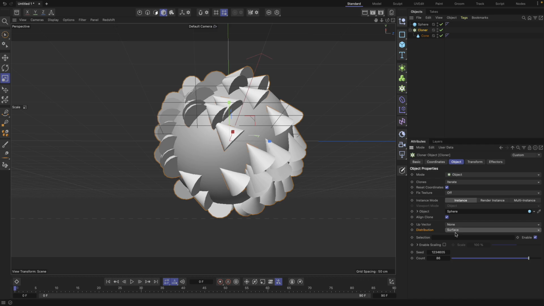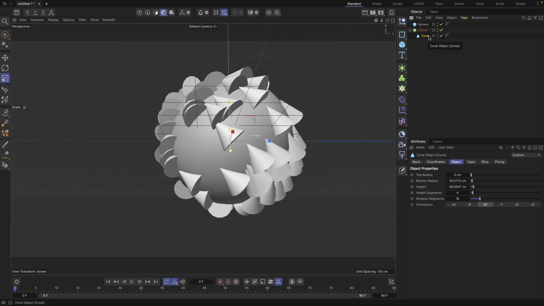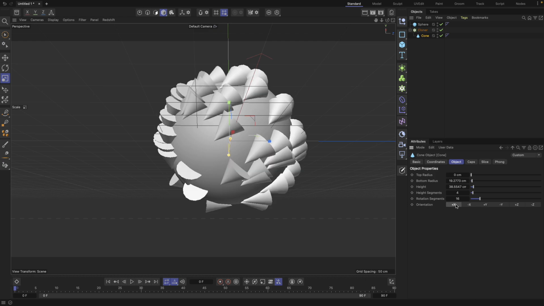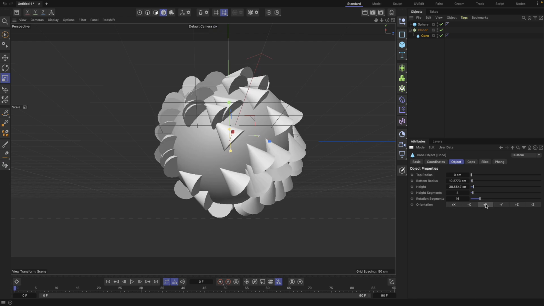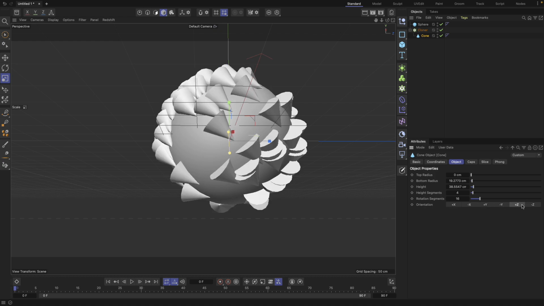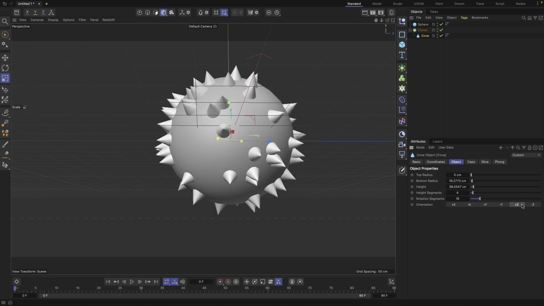Maybe change the orientation. Orientation of what? Okay, where can I change that? Here. Okay, let's try. Okay, something is happening. Yeah, so this is the most correct way.